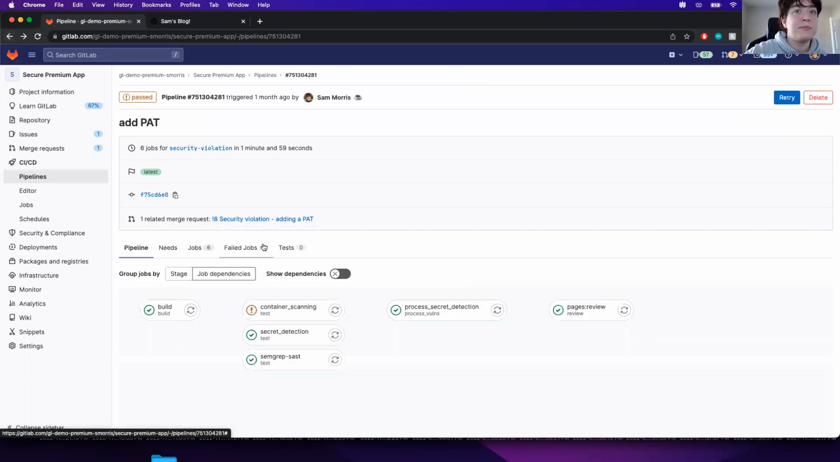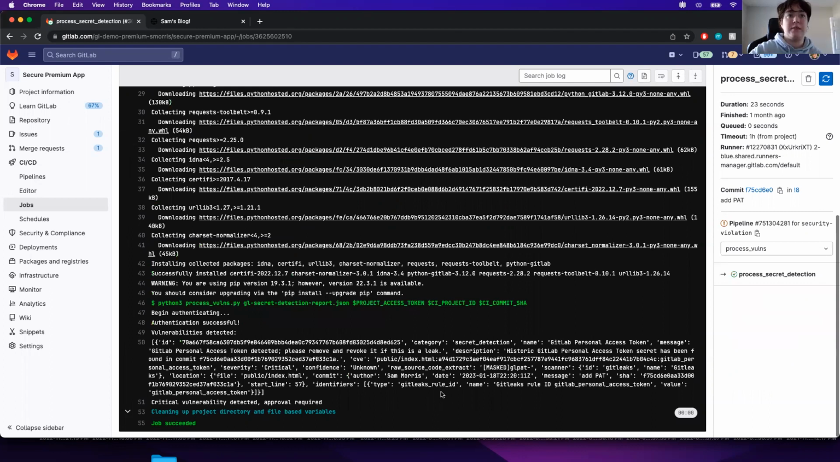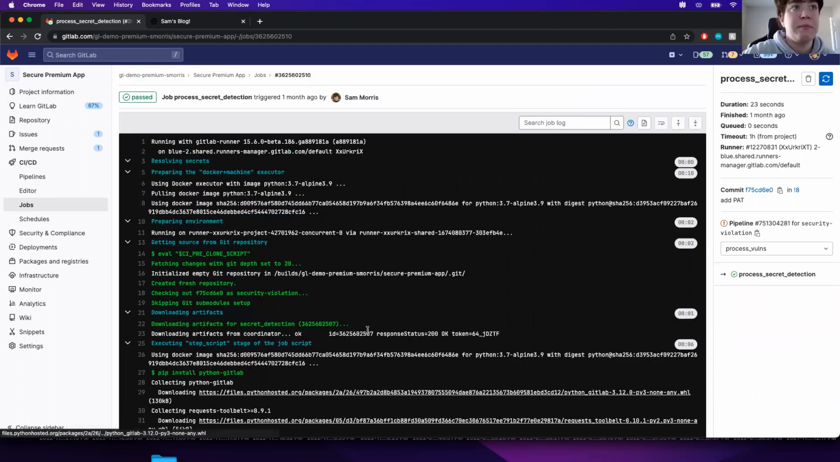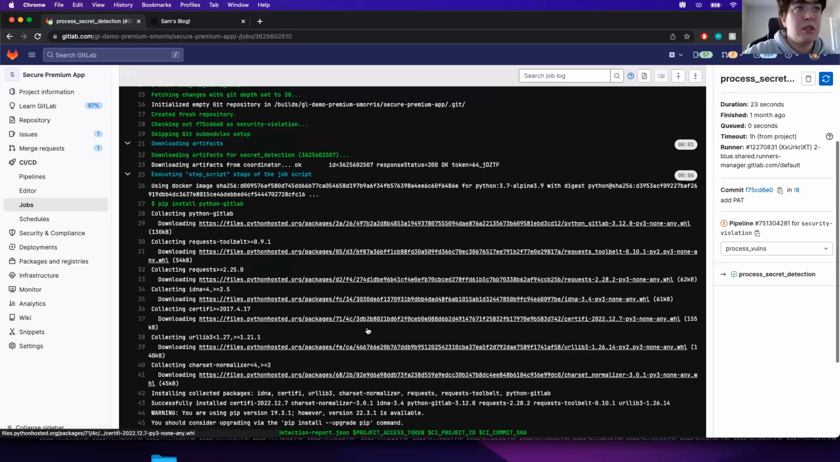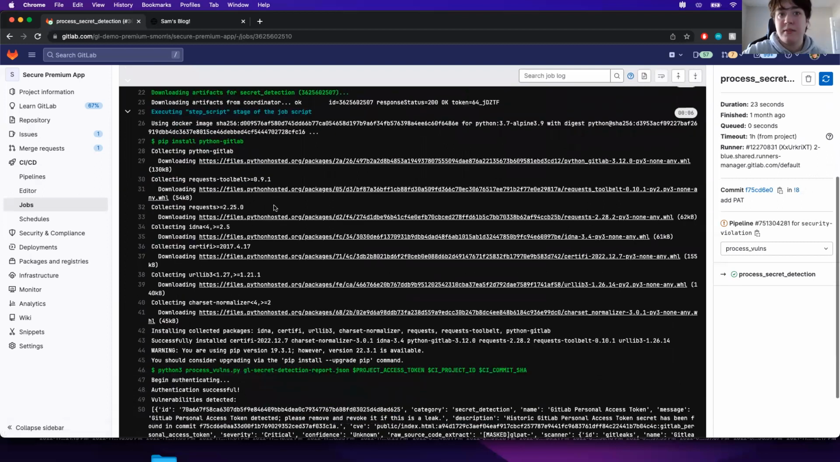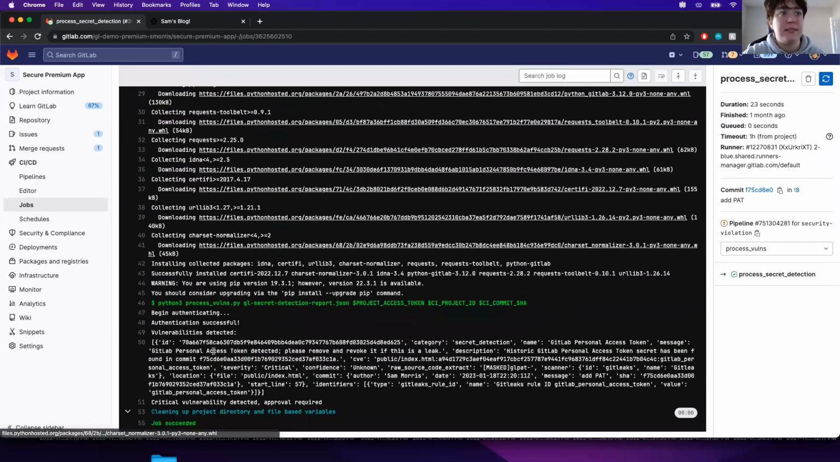So let's back up and look at process secret detection. This is the job that we created with our Python script. Again, we're doing pip install python-gitlab just to make sure we have all the packages necessary to run the script, and we're running it. We see that we're able to authenticate successfully, which is important so we can interact with our project. And we're spitting out that vulnerabilities were detected, right? Because the JSON file is not empty, we're able to say vulnerabilities have been detected.